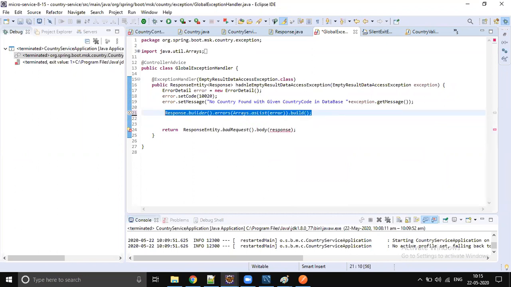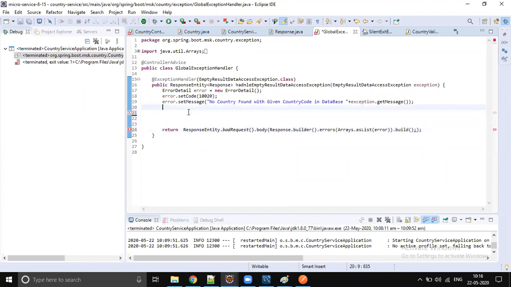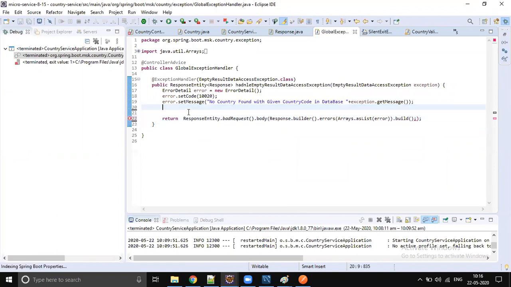You need to do hands-on. That's why I'm this much fast. You need to write this service with your hands. Each and every line, whatever I'm writing, you need to write. Wherever you create this response, use the builder.